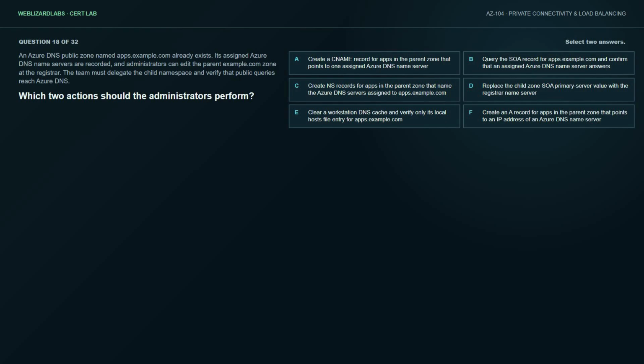Question 18 of 32. An Azure DNS public zone named apps.example.com already exists. Its assigned Azure DNS name servers are recorded, and administrators can edit the parent example.com zone at the registrar. The team must delegate the child namespace and verify that public queries reach Azure DNS. Which two actions should the administrators perform?